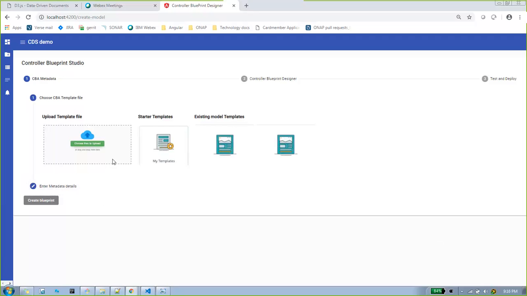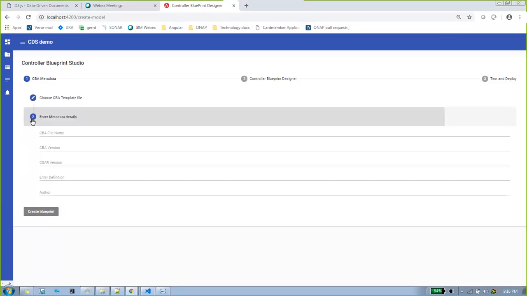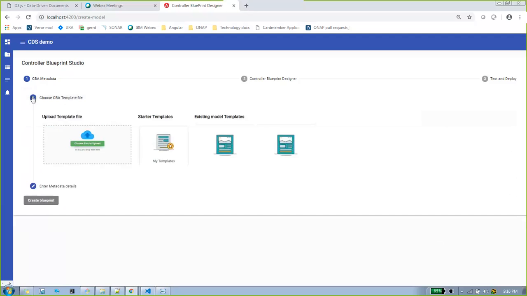If the user selects that, then automatically one more step will be there, just like a form step, before the "enter metadata details" step. For this option alone. For these two, it should go directly to enter metadata details. Exactly, just by selecting the starter template, the user can directly go there.